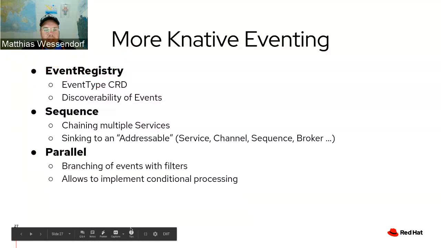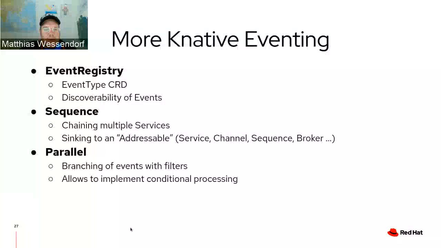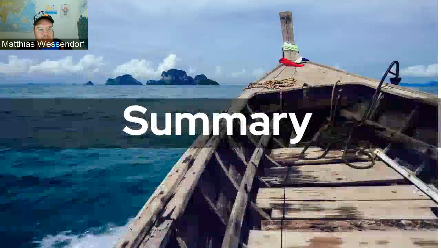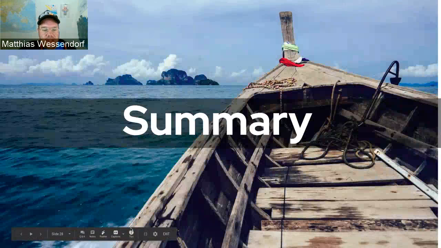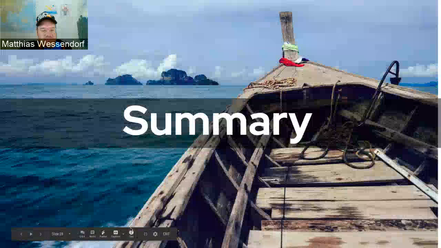A little bit more. There's a few more types. There's the event registry, which is about discoverability of events. So you can specify them on the sources and through event types so that the developer knows what kind of events are available for me to consume. And there are some more concepts that allow you to have chaining of different services or branching events with different filters. That's called parallel, and the other one is called a sequence. And that's probably it with the full-blown Knative eventing demo. Lots of Kafka messages flying around there.